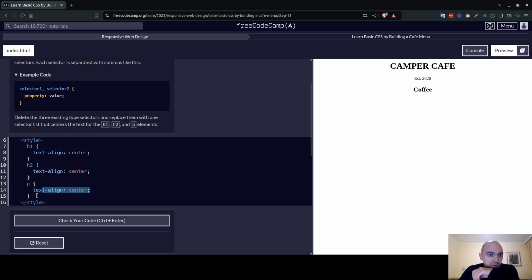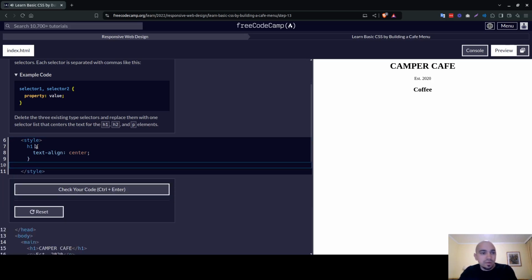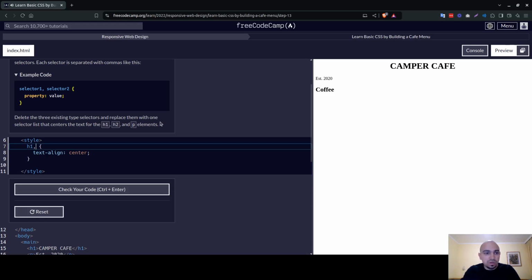So here is a nicer way to do this. Instead of writing so much like here, we can just go here and write H2 and P, and so everything is centered.